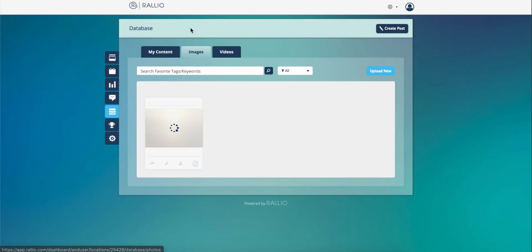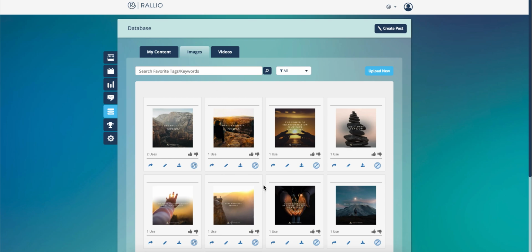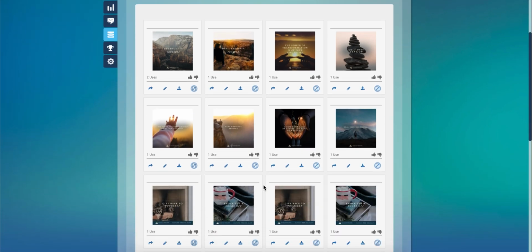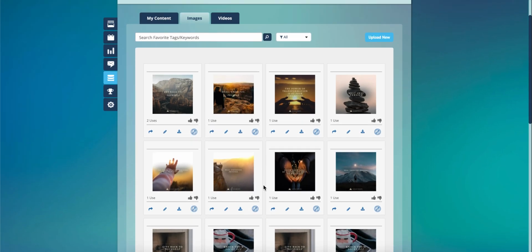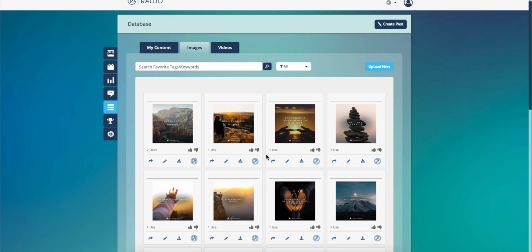You can click into your images library. This is all content and pictures that have been uploaded by your strategist. Most of these have already been used. You can check out right here how many times it's been used, or if it hasn't been used at all. Now, a really important button that we want most of you to use is this upload new button.